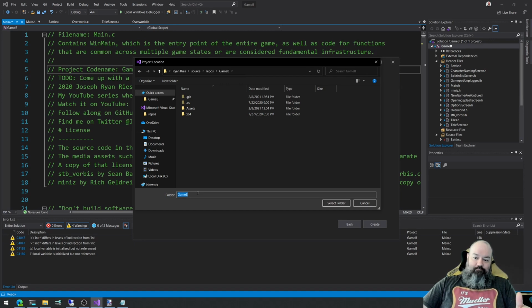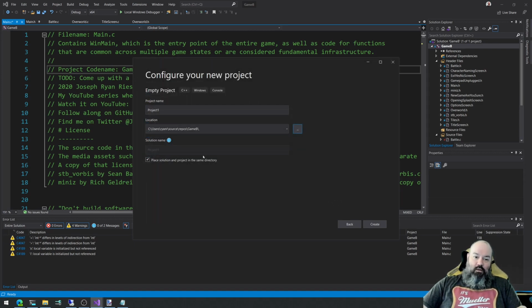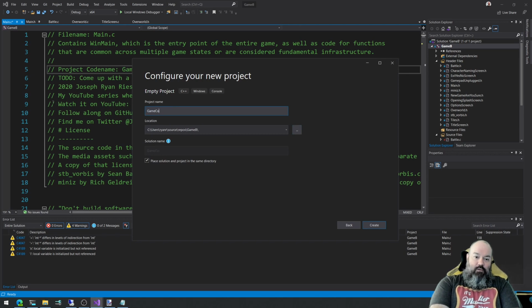And I'll call it, okay, so it's going to go in there. And what it's going to be called, what do I want to call it? Game code. Should I call it game code or game DLL or just DLL? I really can't decide. Game code. Okay, I'm going with this name. I hope it works.